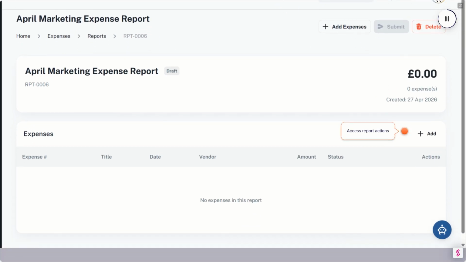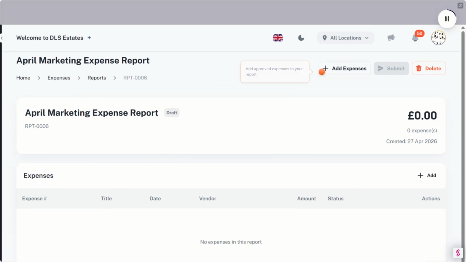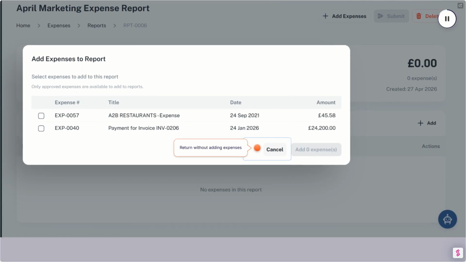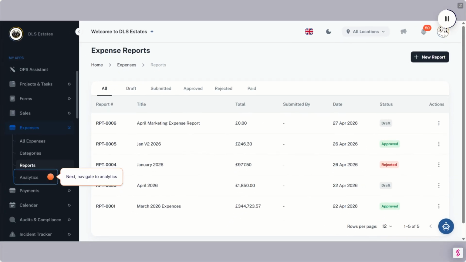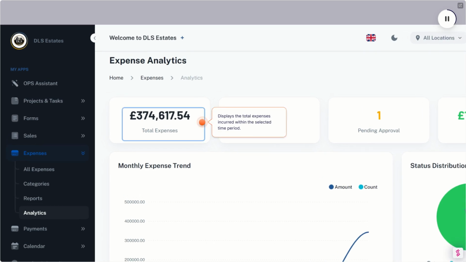Access report actions. Option to discard if not needed. Add approved expenses to your report. Return without adding expenses. Back to reports overview. Next, navigate to analytics. Your complete expense analytics dashboard displays the total expenses incurred within the selected time period.